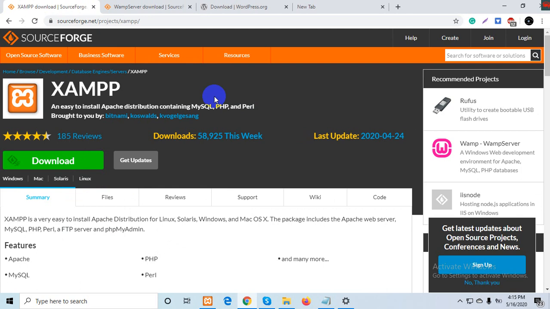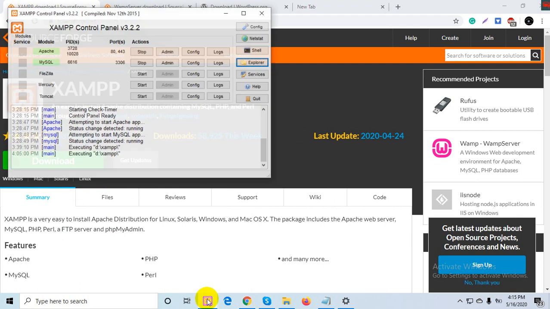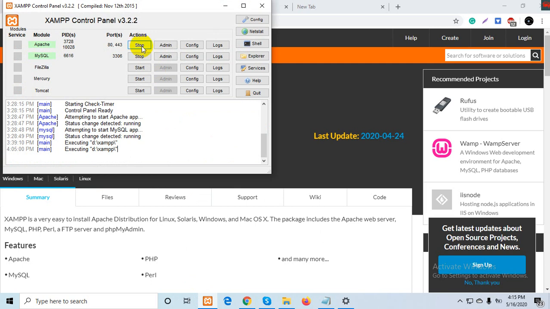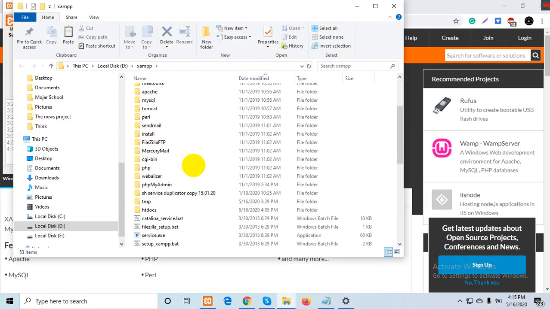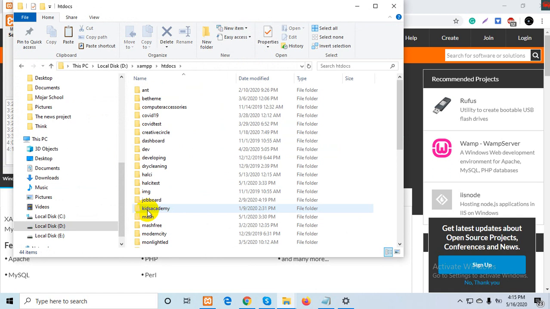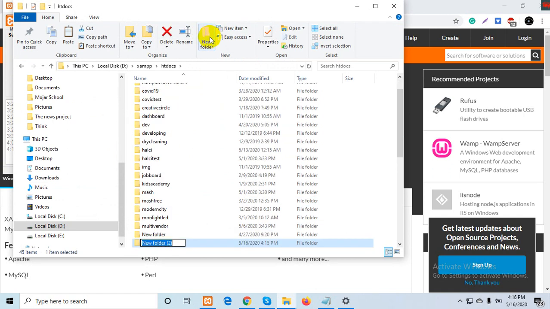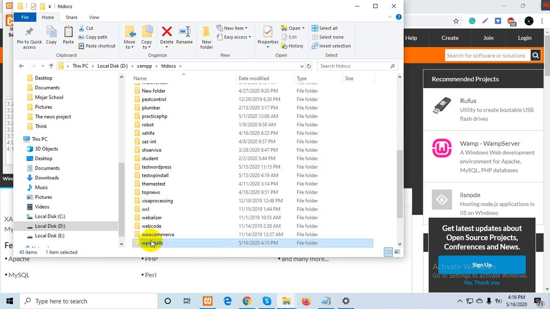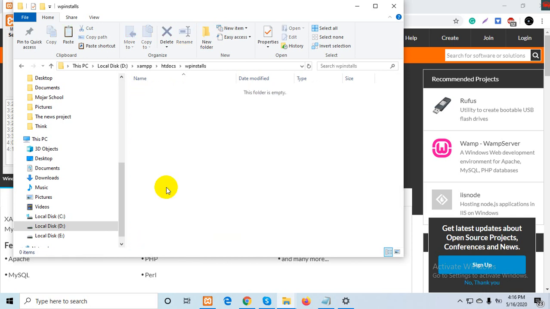So let's start now. I have installed XAMPP server and also opened start Apache and MySQL, and then we have to click explore. Now scroll down and click on htdocs and make a folder here where we shall keep WordPress. I made a folder named wp installs. Double click here and we have to keep WordPress here.